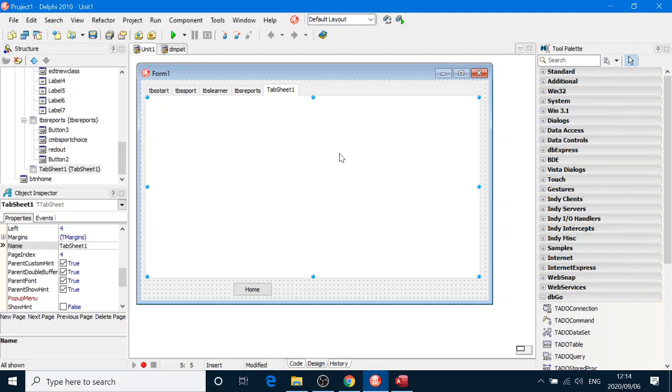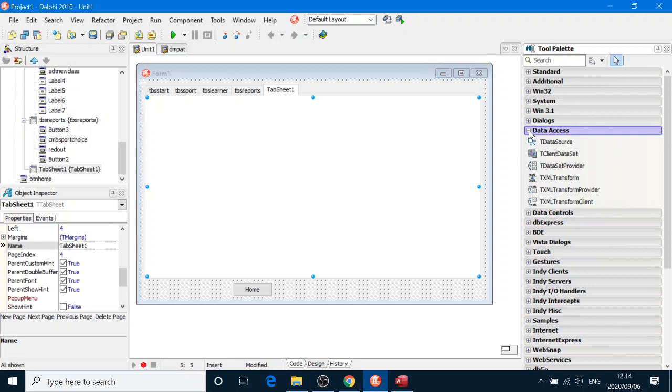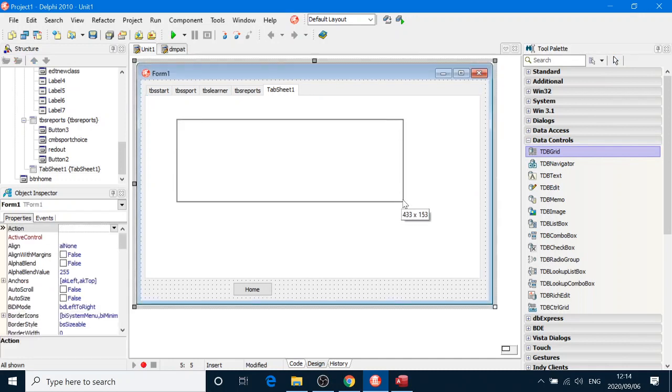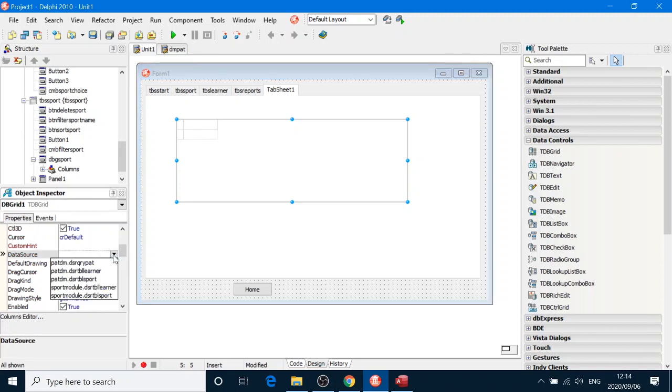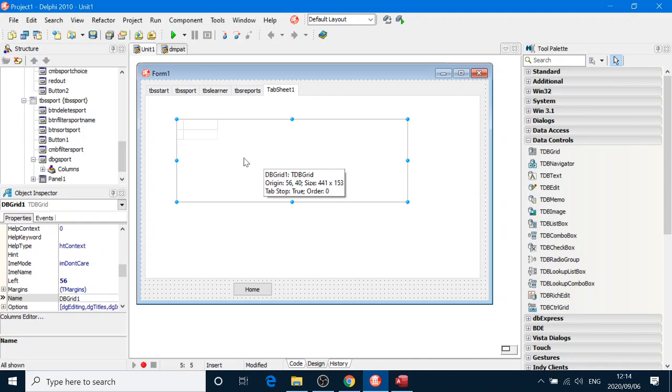I'm going to put a database grid here. I'll go to data controls, and you'll see TDBGrid. Click on that and draw the database grid on, and then we're going to go down to the bottom over here, the properties, and choose a data source. In this case, I'm going to use the query path. That means any queries that we might put in here will display on this database grid.